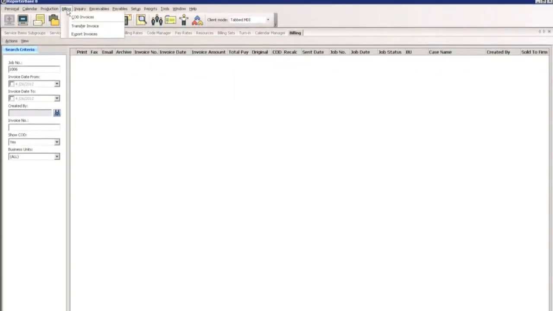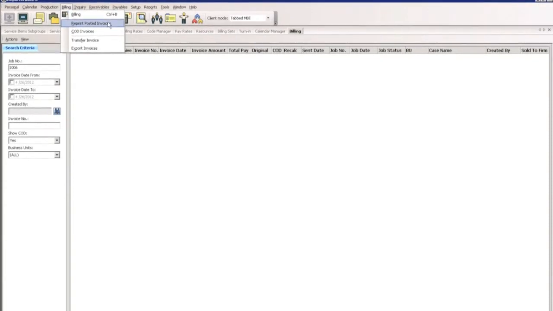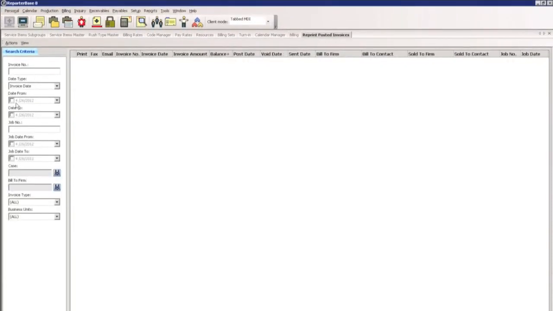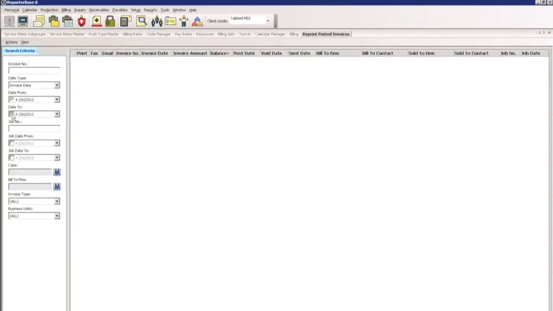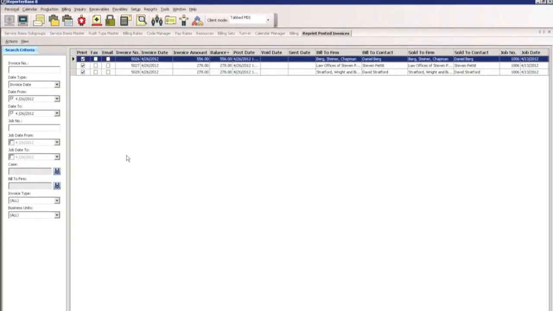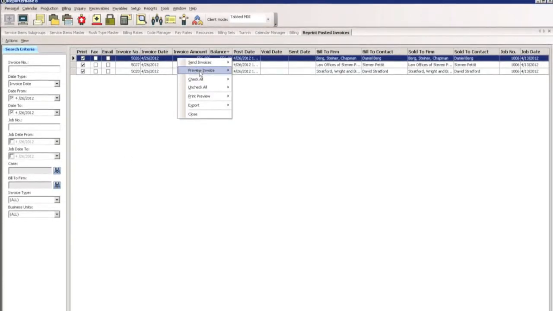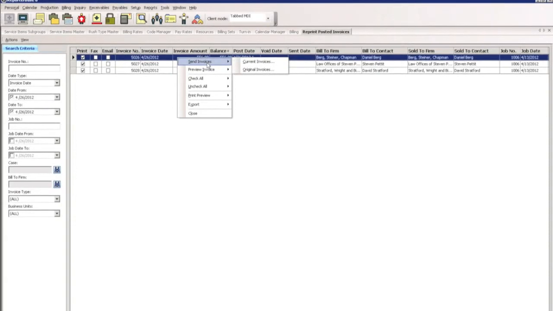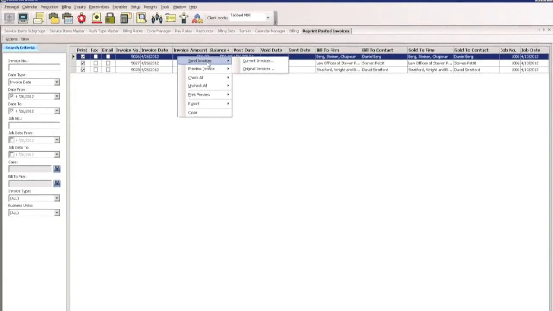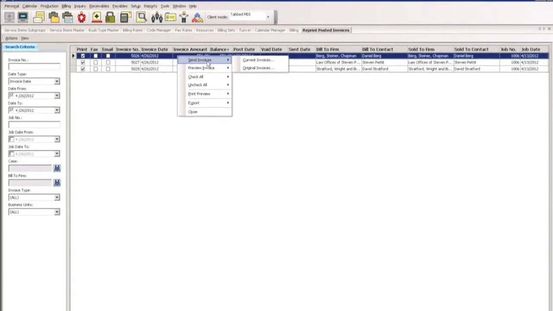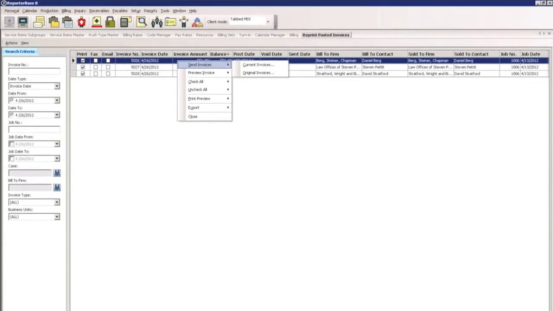So I could actually now show you. Click on billing, reprint posted invoices. If we look at invoice 8 today, here's my 3 invoices. So if I needed to, you could print or send, or preview or send, excuse me, current or original invoices.